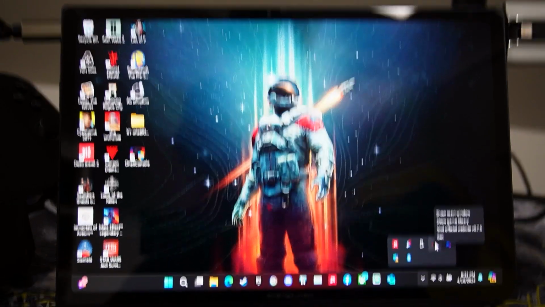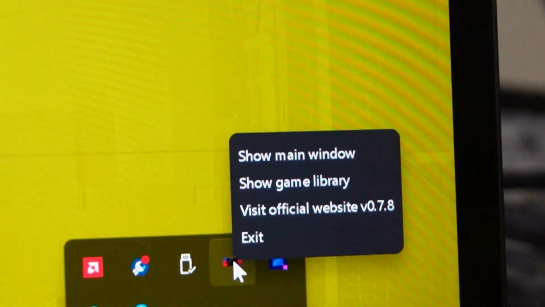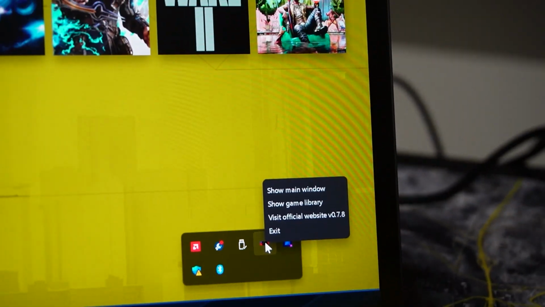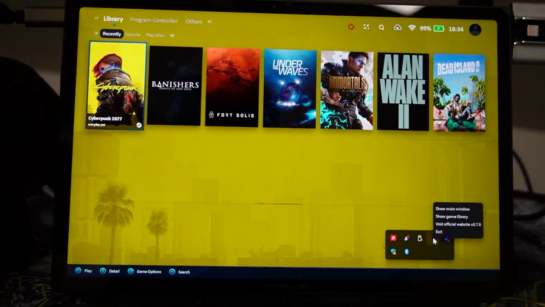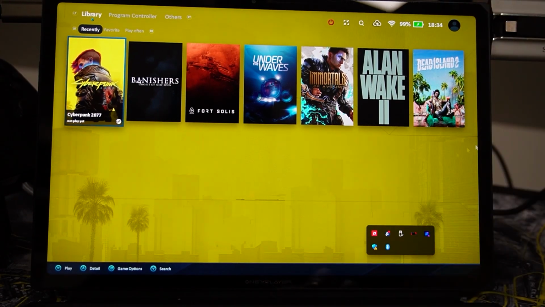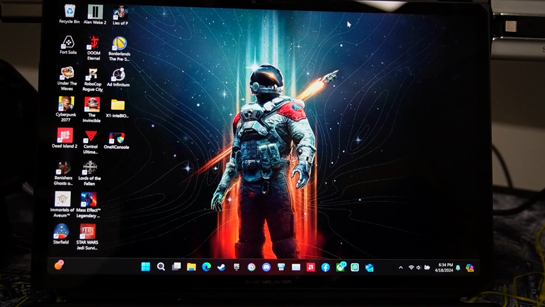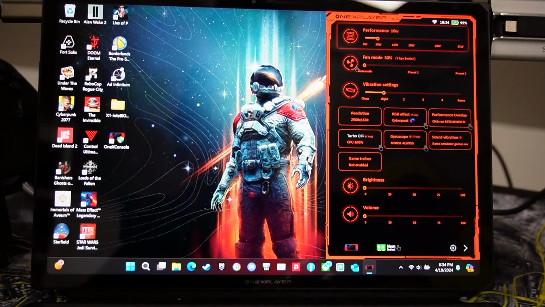So I will right click here and I see that I am on 0.7.8 based on the icon. And it looks like One X console did open for me. So let's minimize this and let's hit our turbo button.